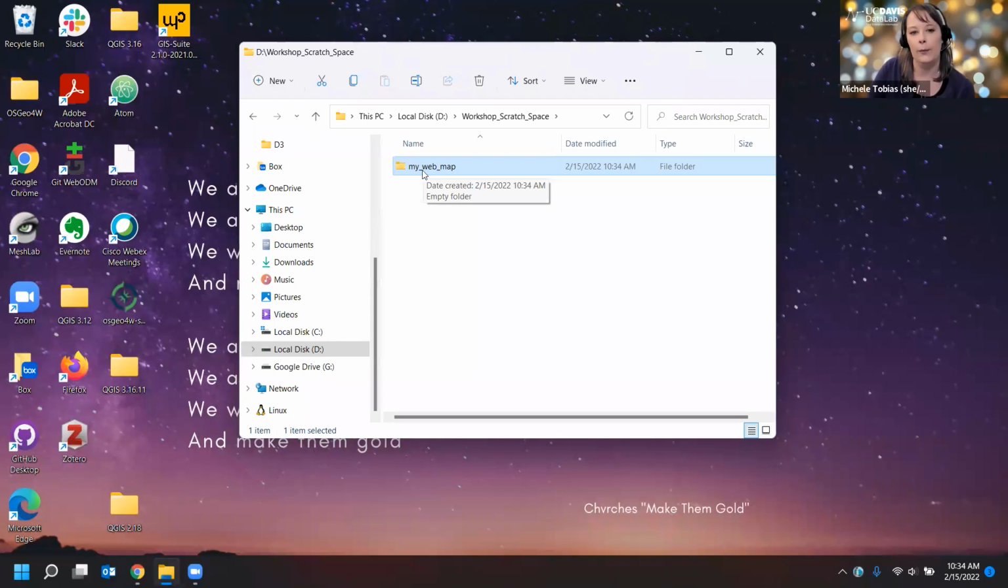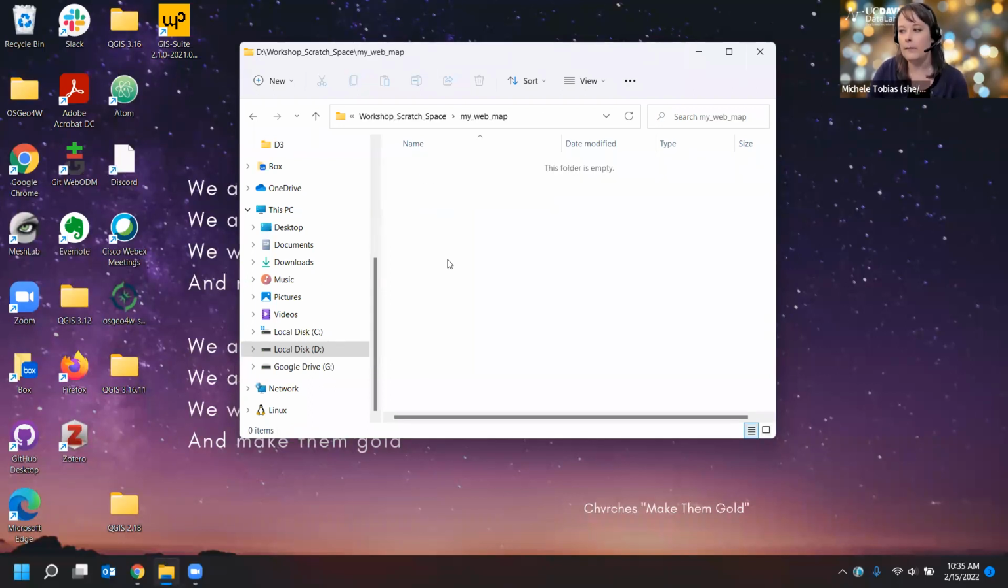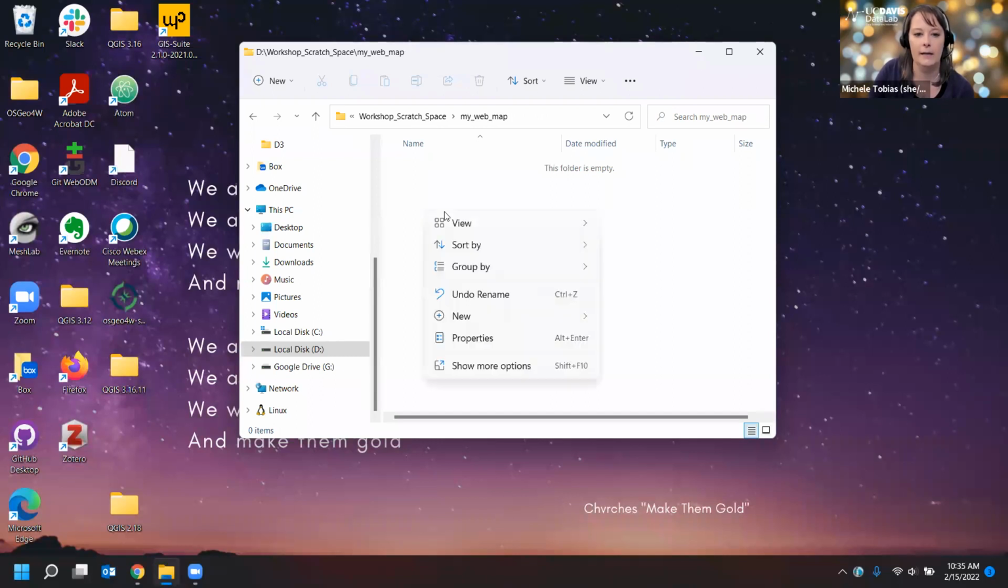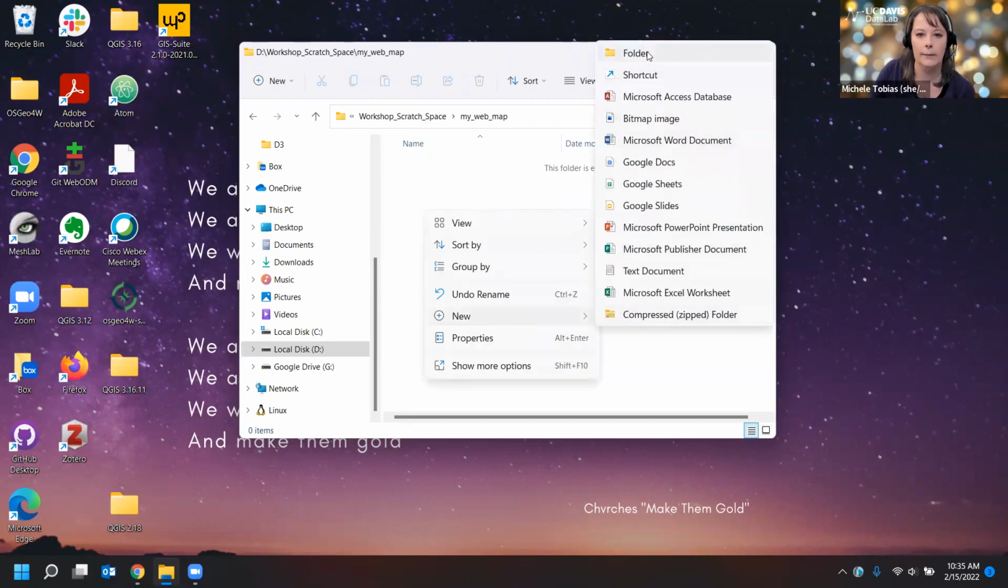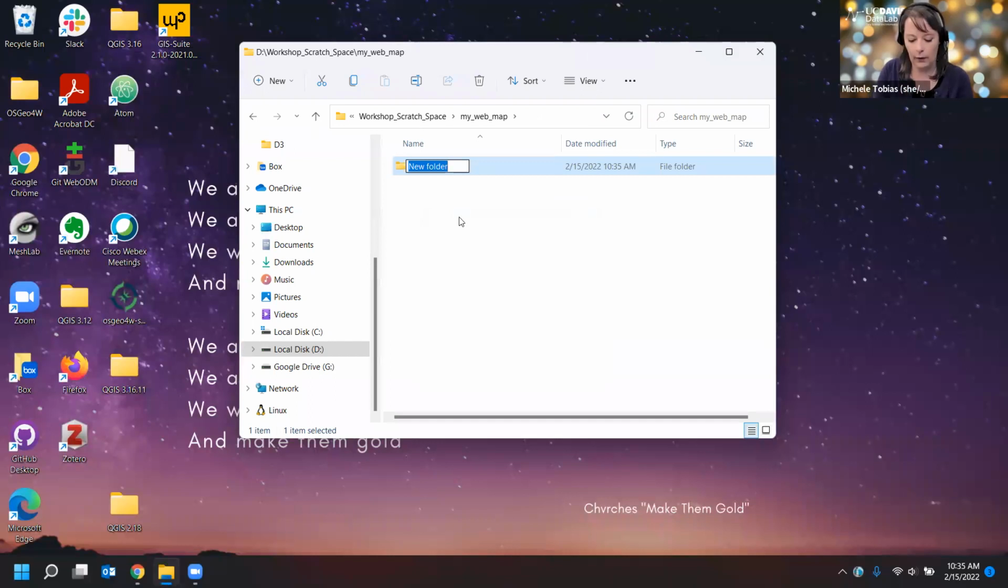So I'm going to go into my web map folder, and I'm going to make another folder, and I'm going to call this folder docs. And the docs folder is where all of our web mapping things are going to live. This is a really common way to organize your web map files, especially if you want to use something like GitHub Pages. You can put all the web stuff into the docs folder and then use that to point GitHub Pages to. Okay, so now we have our docs folder.